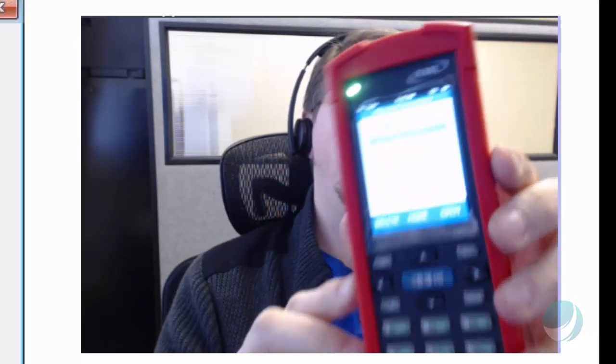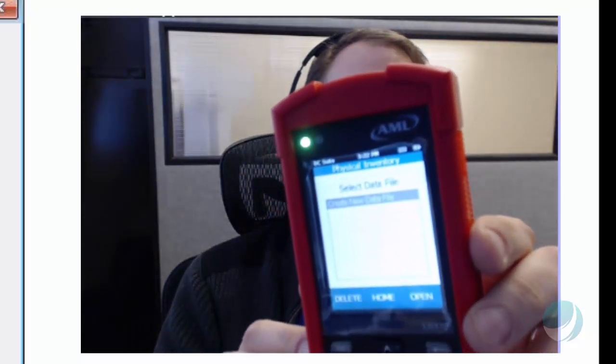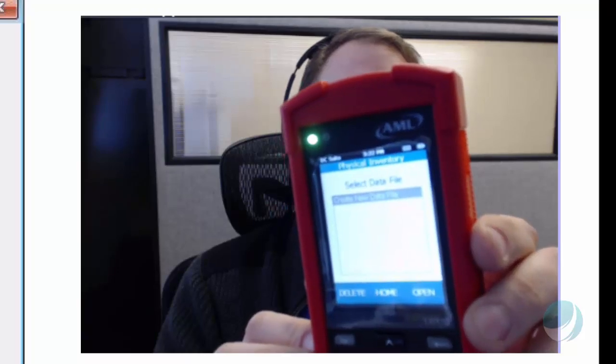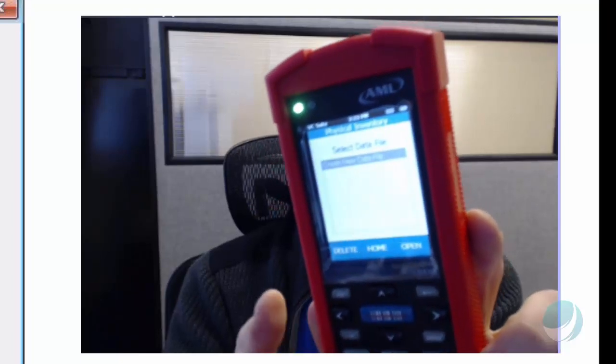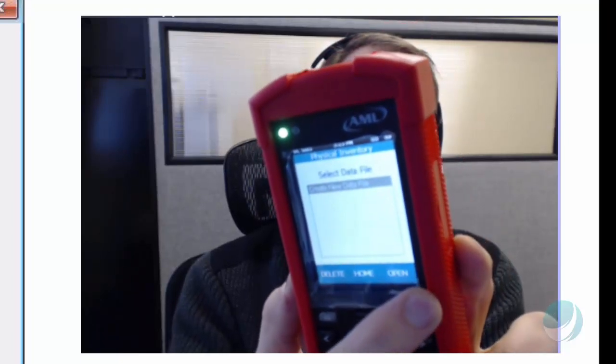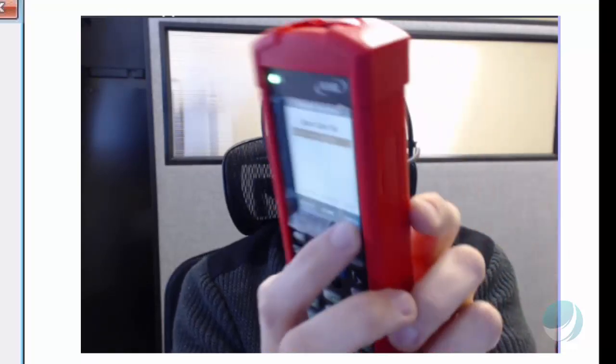We're just going to tap on that, and that brings up a screen where you can select a data file. This is going to be the data file that we're going to be populating with our scanned barcodes and SKUs and the quantities. When you're first getting started, there's going to be just one little option that says create new data file. And you have along the bottom, delete, home, and open. I'm going to say open.